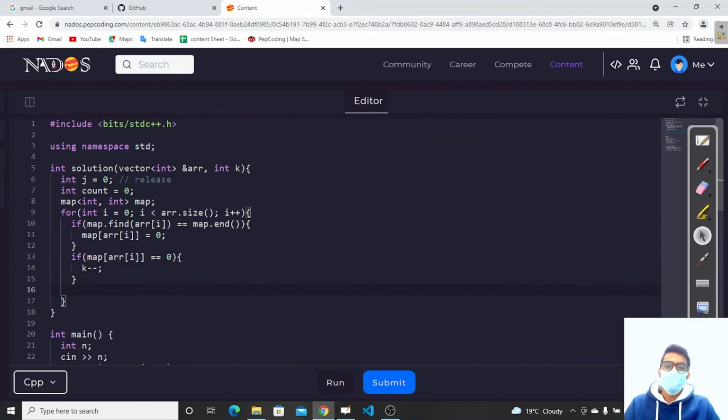That k represents, let's say our k's value is 3. Now we are inserting one element into our map, so then our k's value is 2. For that we are decrementing our k. After doing this, if it is already present, then increase the count of that, plus plus.